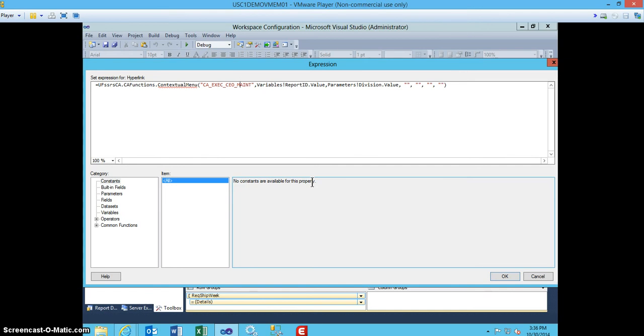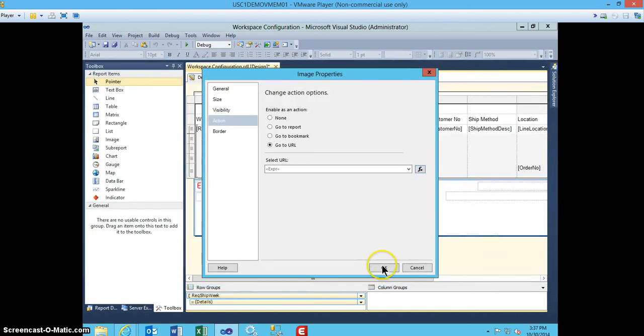So here I'm going to say CA underscore ship underscore demo. That's just renaming the menu. And once I'm done with that, I would say OK, and that should take care of it.